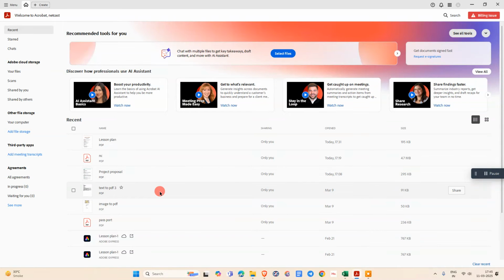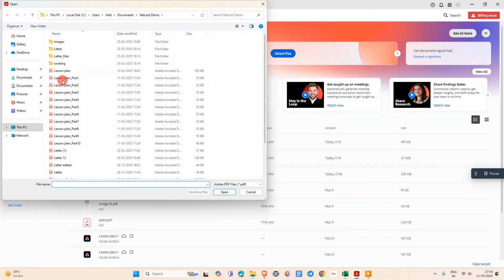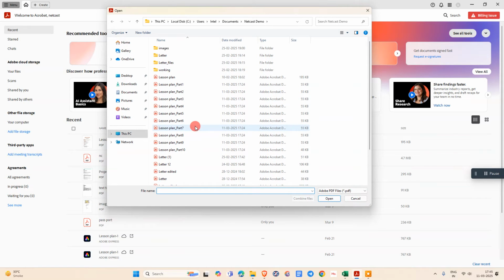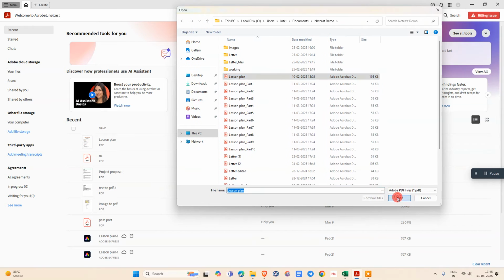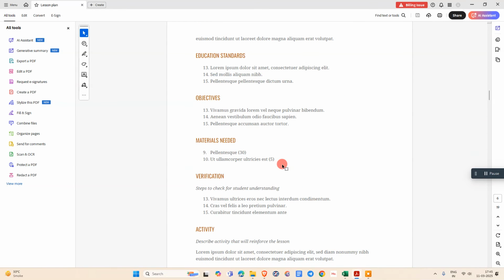Okay guys, so here we are. This is my Adobe Acrobat application. First we need to open that PDF file. So I just go to the menu, go to open, and select that PDF file. I have a PDF file with multiple pages, you can see.